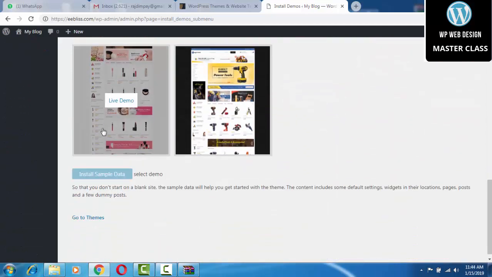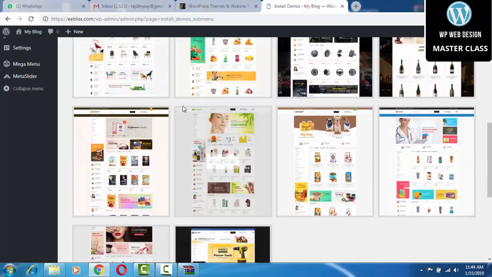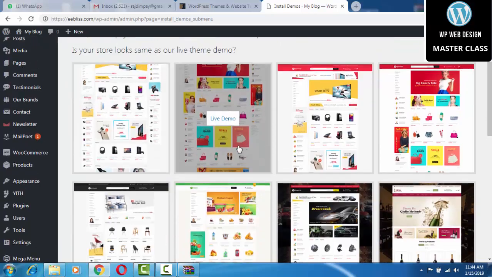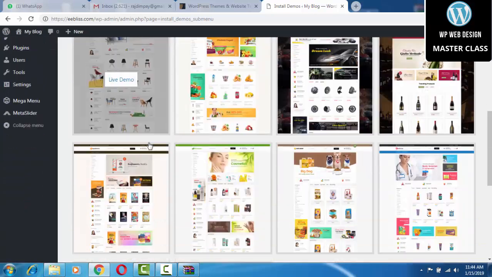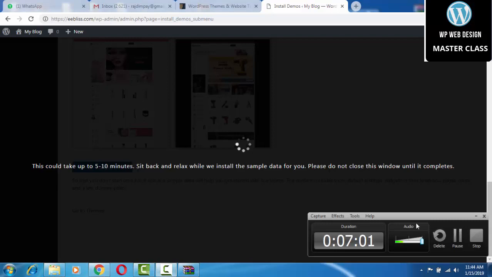It's so simple. That's why I told you within 60 minutes you should be done with this. So just pick one. Let me just see, mini more. Which one can we go for? Okay, let me just check this. So once you select that, then install sample data. It's going to take a while. Just wait for it, and once it's done, that's all.